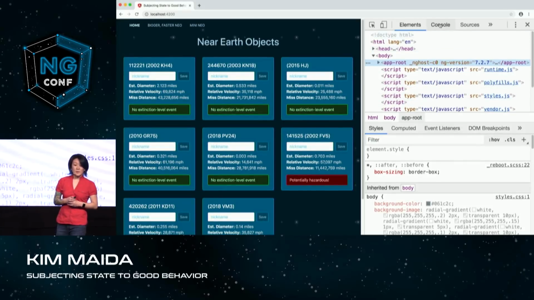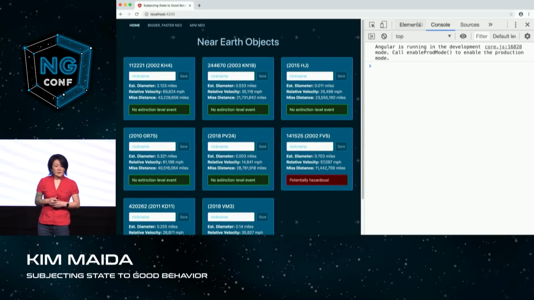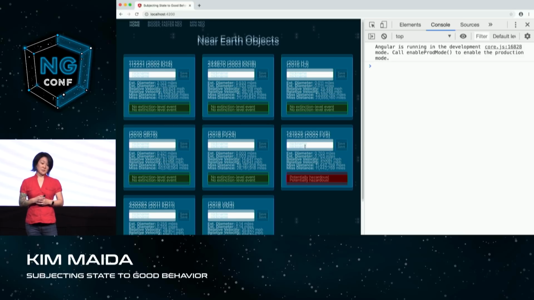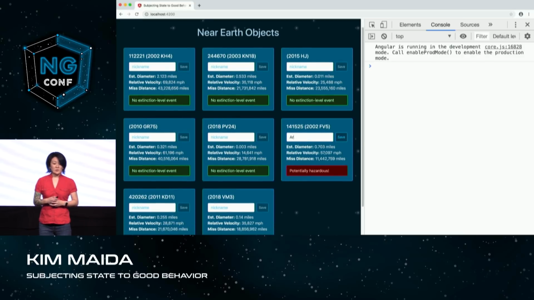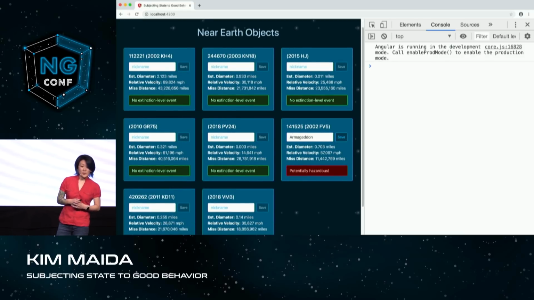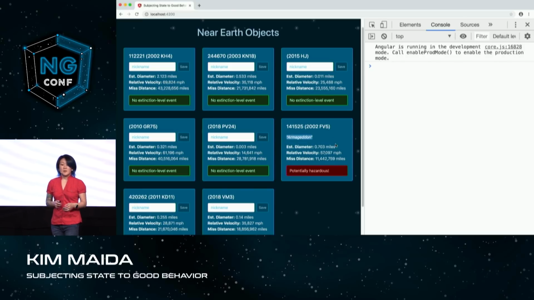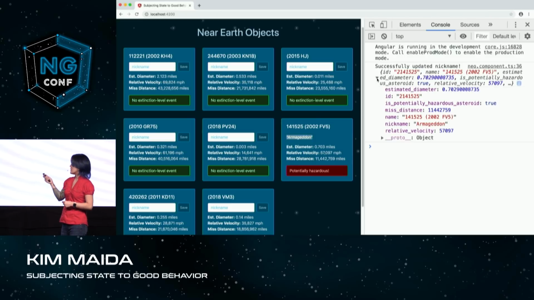So I'm going to go ahead and open the console. And then this one here is actually flagged by NASA as potentially hazardous. So I'm going to call this one Armageddon. I'm going to hit save. And you see my UI updated. And now a couple seconds later, I get the update from the API. It's just a success message that says that worked.